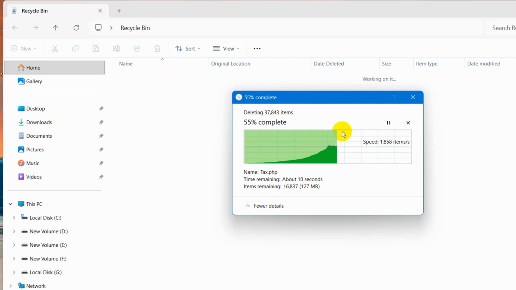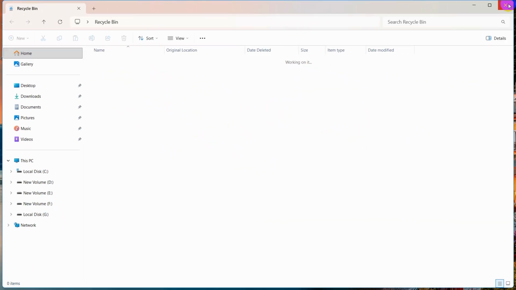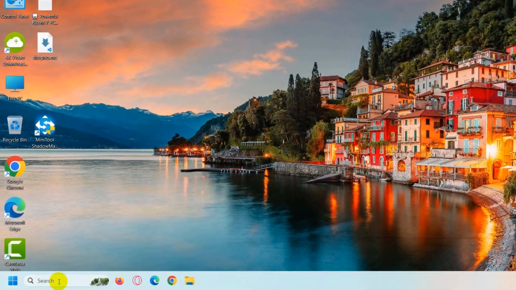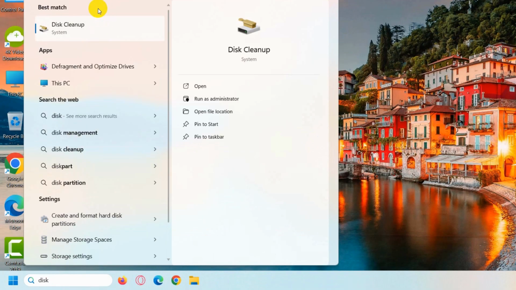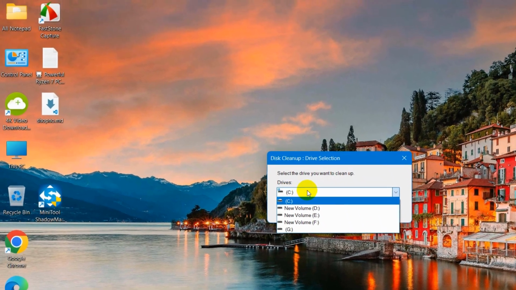It will take some time depending on the file size. And there you can see it is done. So when it is complete, you can just close your recycle bin. After that, you need to go to your Windows search option and search for disk cleanup. So here you can see disk cleanup. Click here and then you need to choose your C drive.